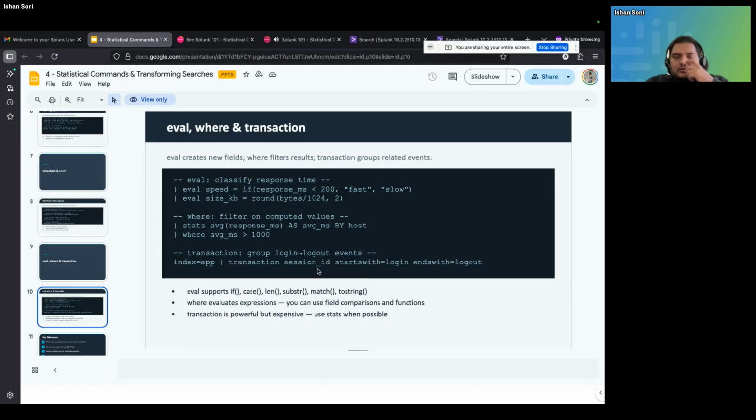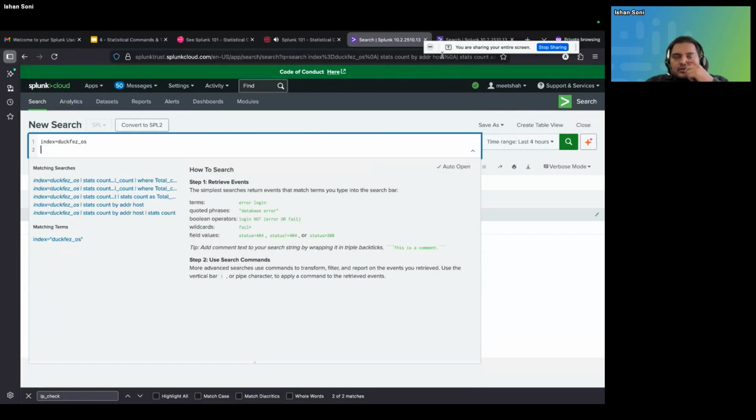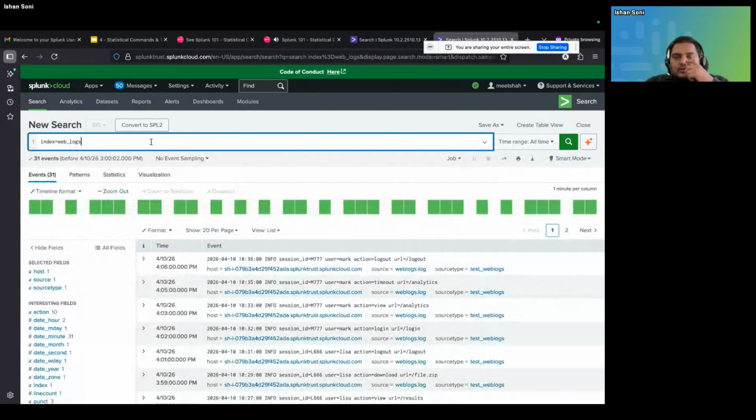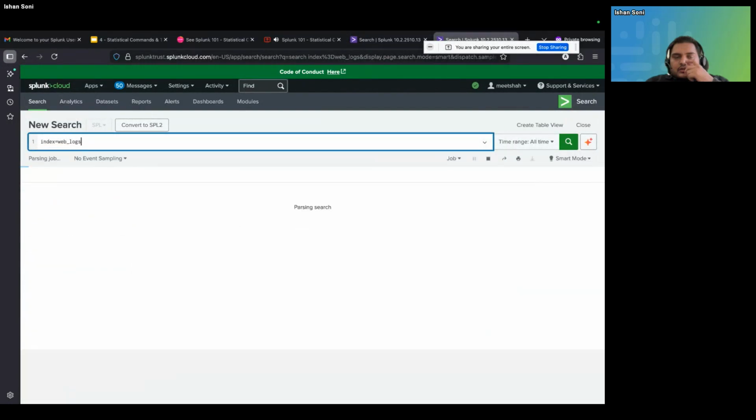Let's say you have a few requirements where you have to use it only, then you can use it. But if your logic can be completed with stats or simple logic, then use stats. Otherwise transaction will be a good command if you have a specific requirement. Okay, so I have one more data set I have set up before the session. I have inputted some web logs to show you.